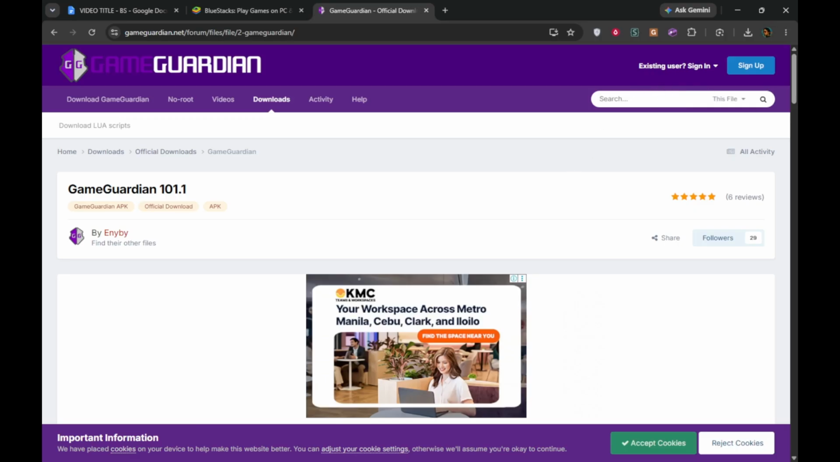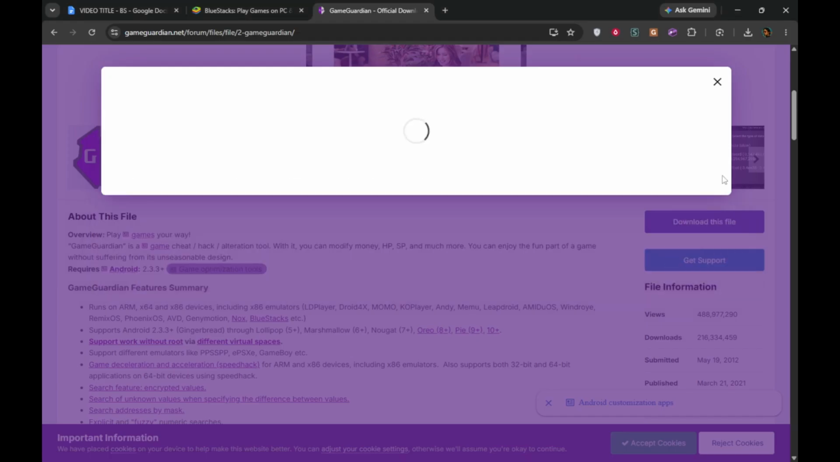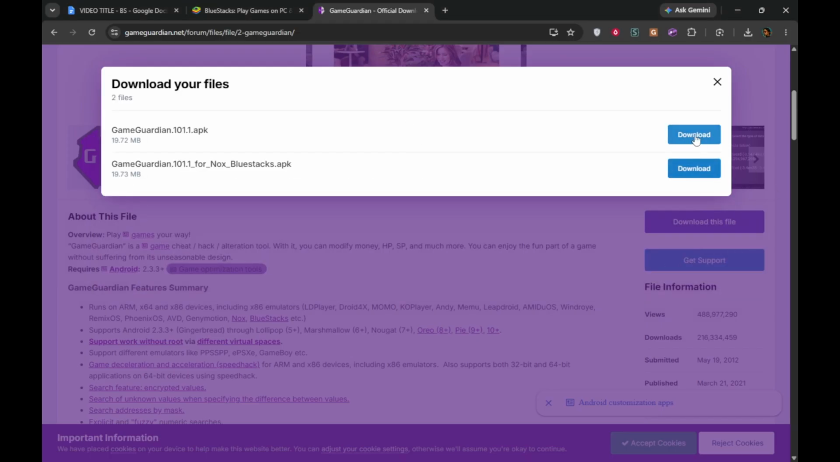After you've downloaded the Game Guardian APK, it's time to install it in BlueStacks. To do this, simply drag the APK file into the BlueStacks emulator window. You can also use the Install APK option, which you can find in the sidebar. Clicking this will open a file explorer, and you can navigate to where the APK is saved. Select it and click Open.